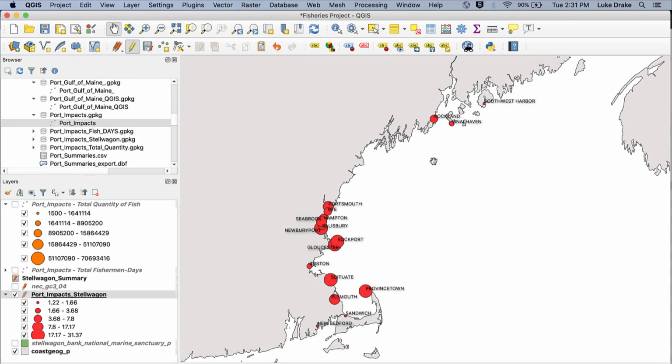Hey everyone, so in this video you're going to look at how you take your map layers that you've created in the Fisheries project and export those layers into maps, and then bring those map images into your StoryMap so that you can turn in the assignment.